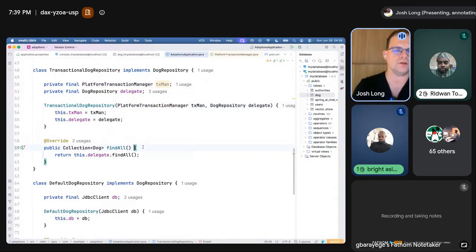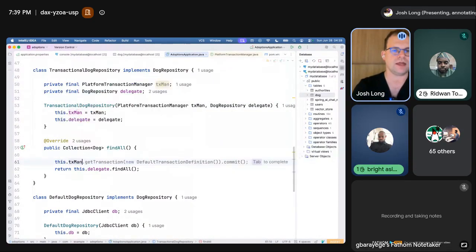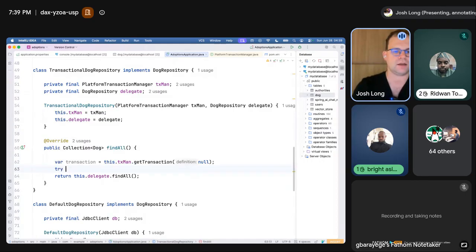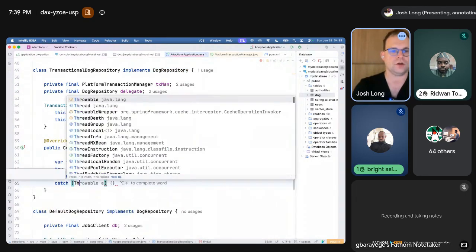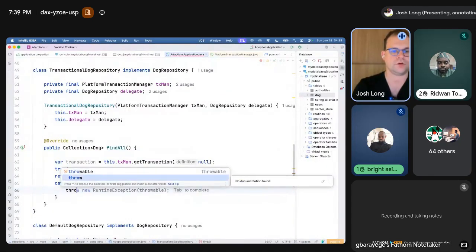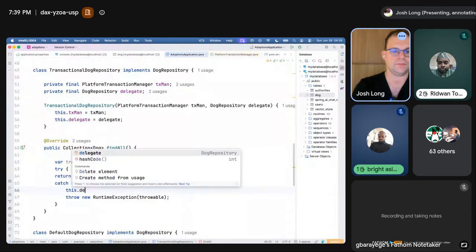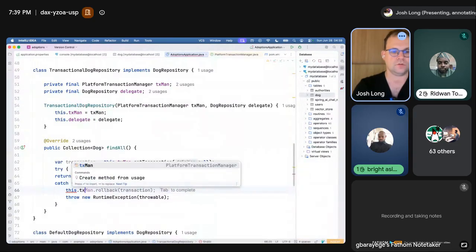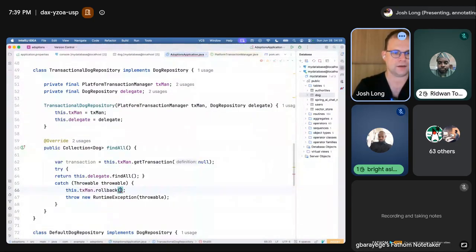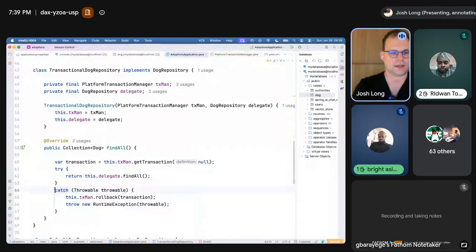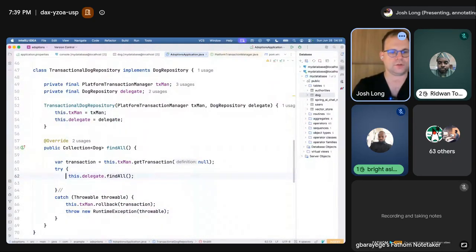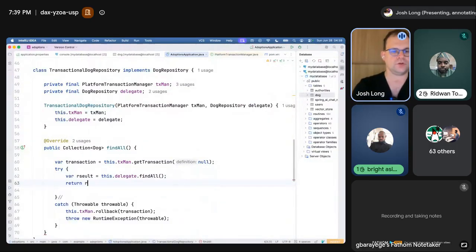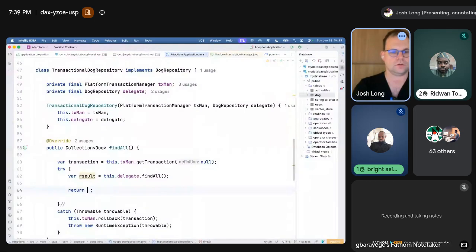So how do I use that low-level API? Well, you say txman.getTransaction. In this case, I'll just accept the defaults, which gives me a TransactionStatus. And I'm going to do try, okay, and I'll say catch, and I'll throw a new RuntimeException, but only after I have rolled back. So rollback transaction, okay, and I want to get the result, and I want to return the result, but only after I've committed the result.